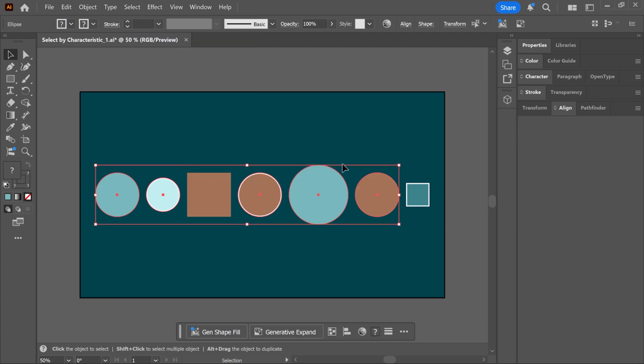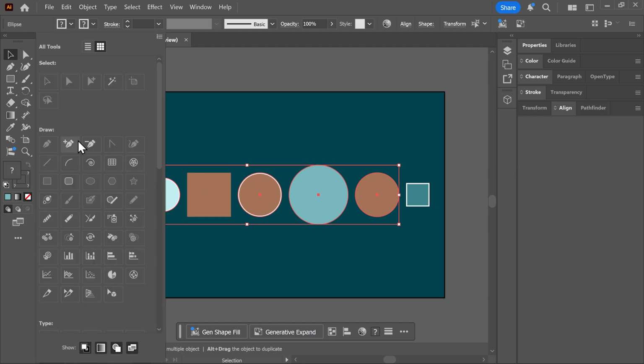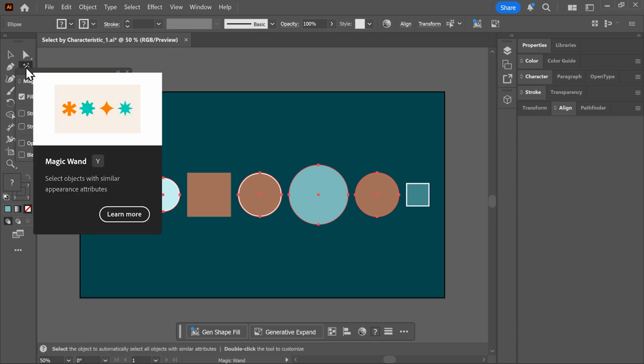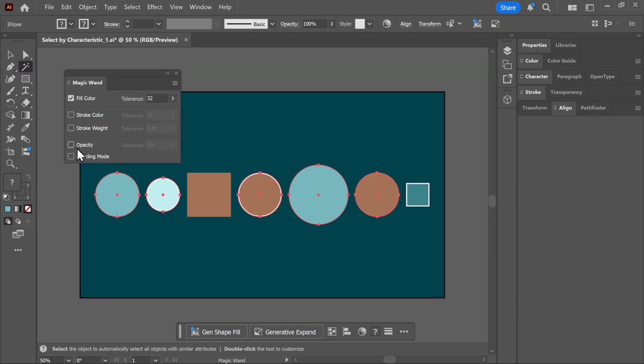The Magic Wand tool also allows you to select objects with similar attributes. You might want to add it to the toolbar by clicking here and dragging it. Double-click on it to open additional settings, check the attributes you want, like stroke color for example, and then click once on an object to select everything that has the same stroke color.